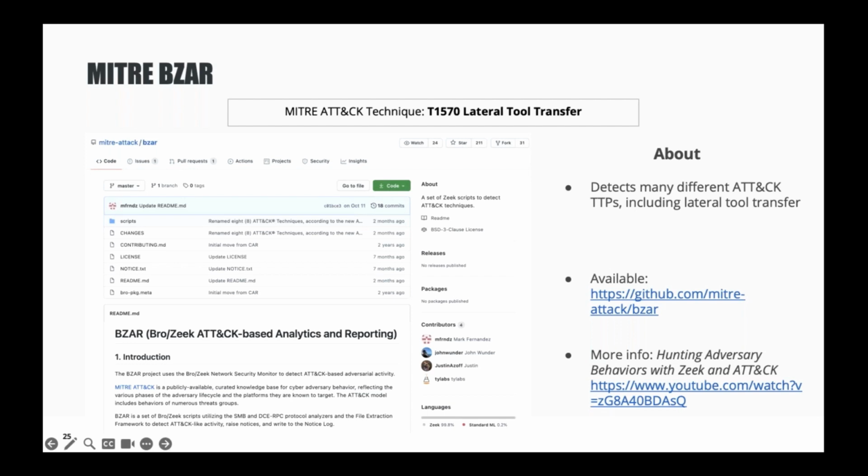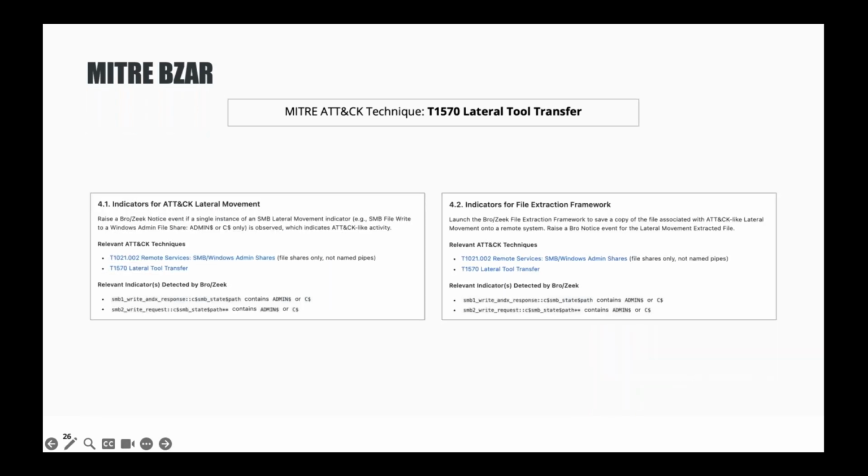And you can find a lot more of those details. You can look at the GitHub page, or just go into YouTube and search for the content there. So let's double click and see what we would actually be seeing by running Bazaar on this type of traffic. And it has a couple of indicators for lateral movement.